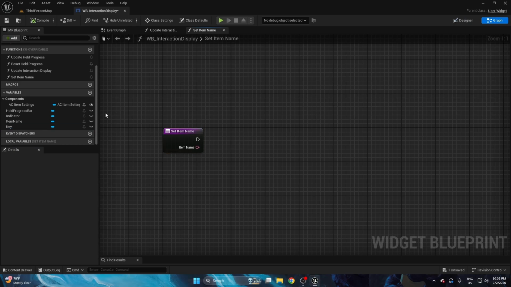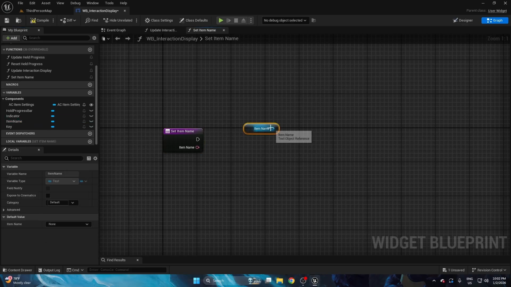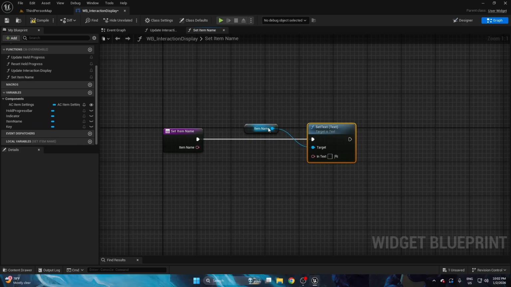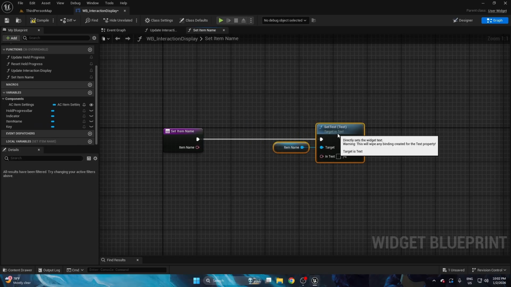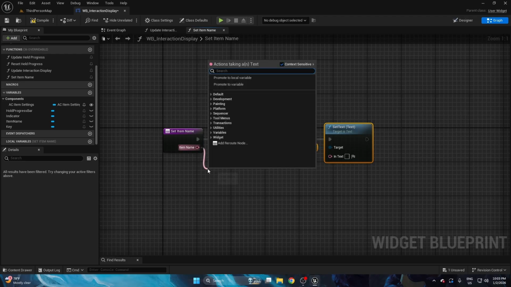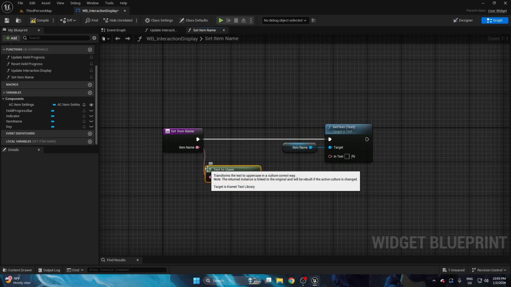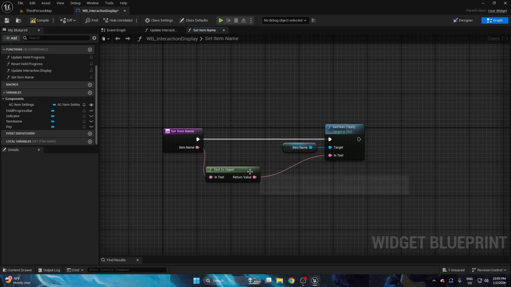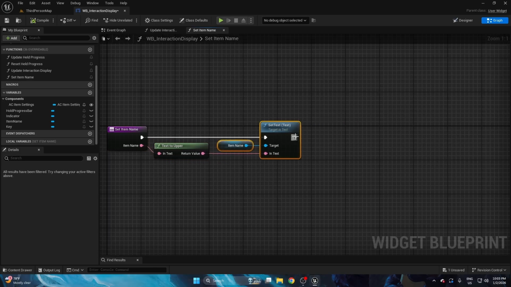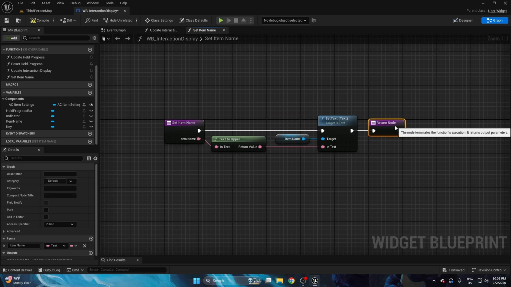The setItemName function is going to be simple since it's already opened. I'm just going to get the item name, drag off, and search for setText. Now, I want the text to be uppercase letters. So I'm going to drag off of the input and I'll search for to upper and connect the return value to the in text. Lastly, we can call our return node. And that's it for this function.